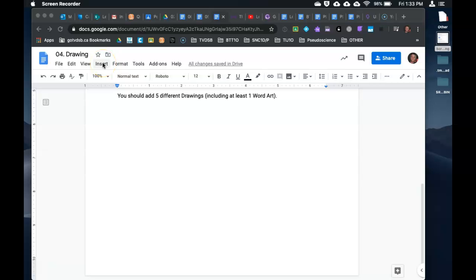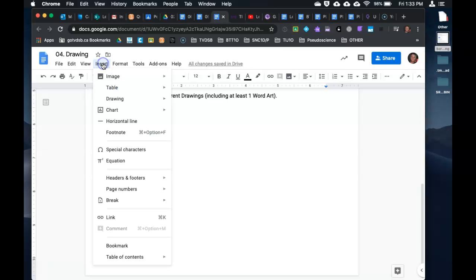All right, everybody, I'm going to show you how to insert different drawings into your Google Docs. You've already learned how to insert images that you could have saved in your drive or saved on your computer, or you can search for them. But what happens if you want to actually create one of your own? Well, you can go into Insert, Drawing, and then either New or from Drive.